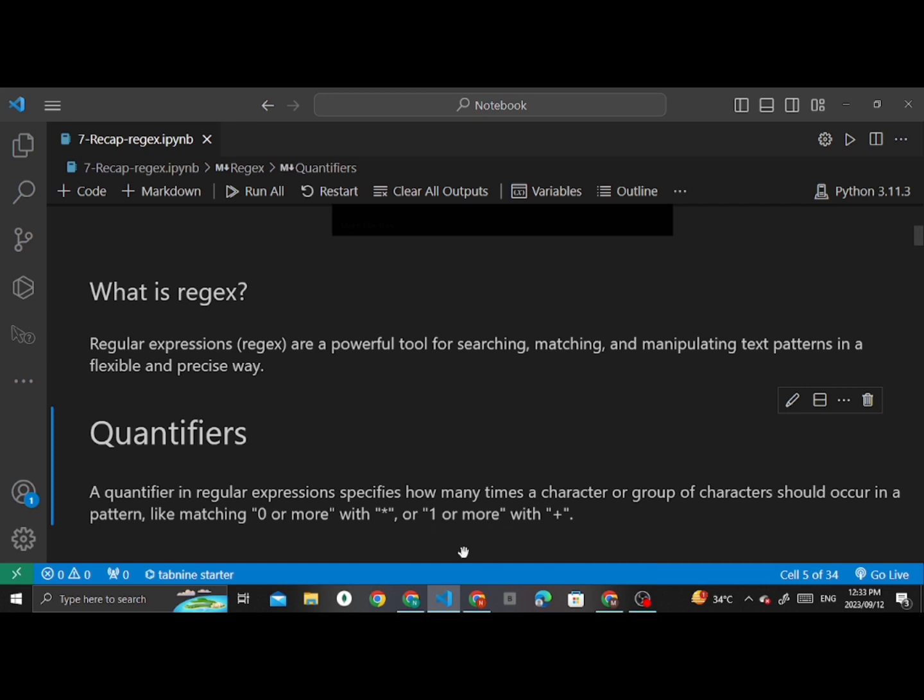So a quantifier in regular expressions, regex, specifies how many times a character or group of characters should occur in a pattern, like matching 0 or more with an asterisk, or 1 or more with a symbol like plus, and the braces, where we see n times it's going to occur. So as we have seen the syntax for quantifiers, we can properly know what quantifiers are for. Basically, in simple words, quantifiers just make sure how many times the expression is going to occur.